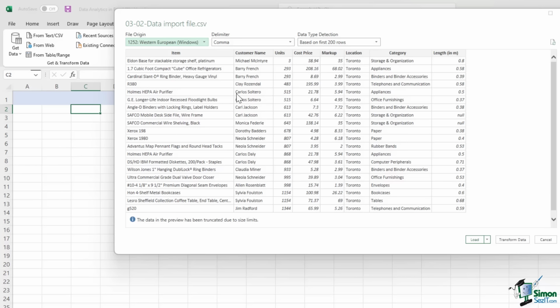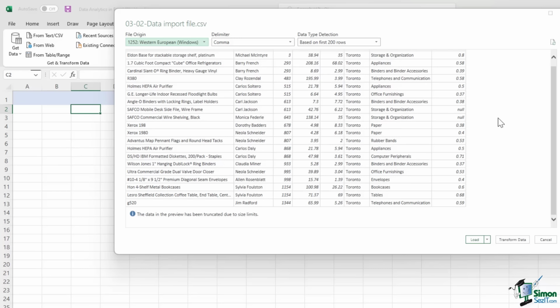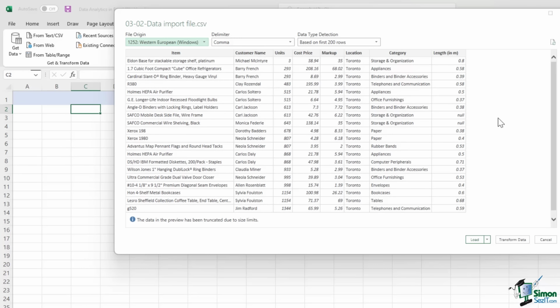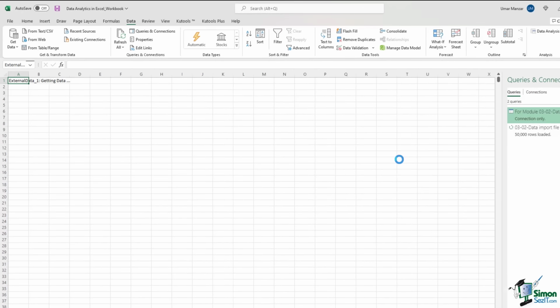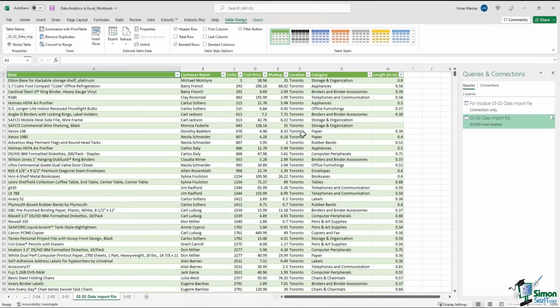There's nothing special in this data set. All I've got are numbers and text. There are no dates or formulas. Now I will hit the load button and the data will be loaded as an Excel table into my worksheet. There you go. There's a separate tab and the data is loaded.